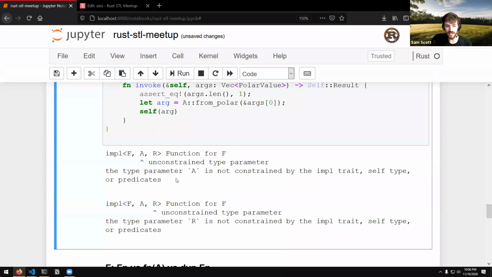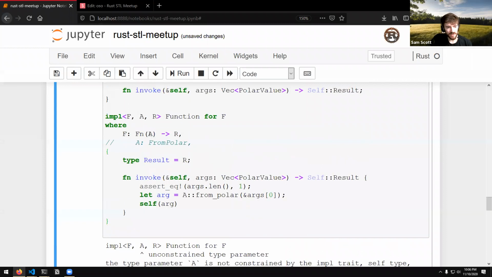It took me a while to get my head around exactly what this unconstrained type parameter thing was, and I feel like it comes up a bunch. I thought it might be interesting to go into this specific error and what it means, because it's not clear. It says the type parameter A is not constrained by the impl trait, self type, or predicates. But it's here. I can kind of see it's constrained. I can even write A: FromPolar. That's not going to make a difference. Why is this not working?